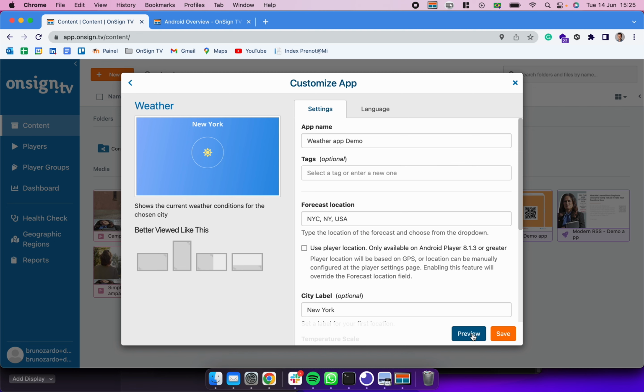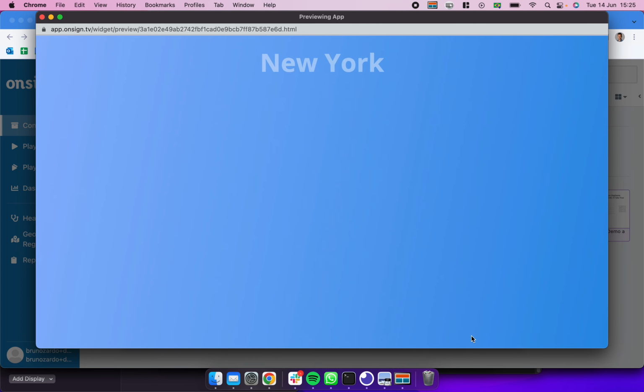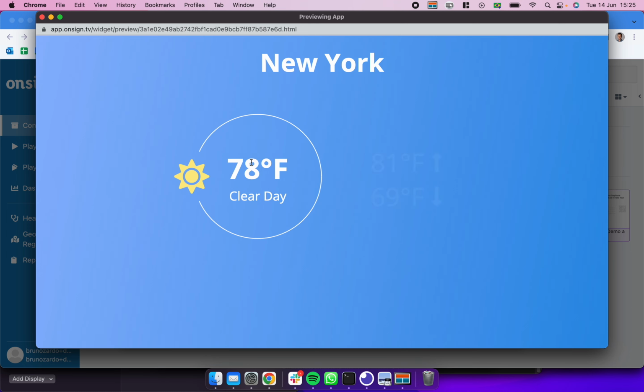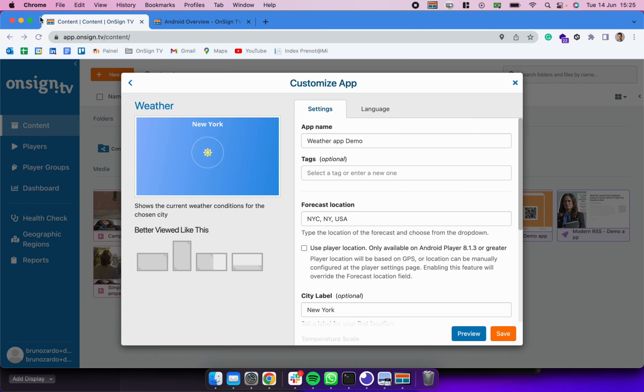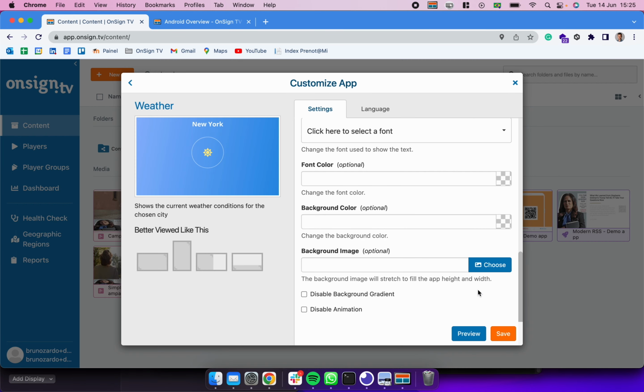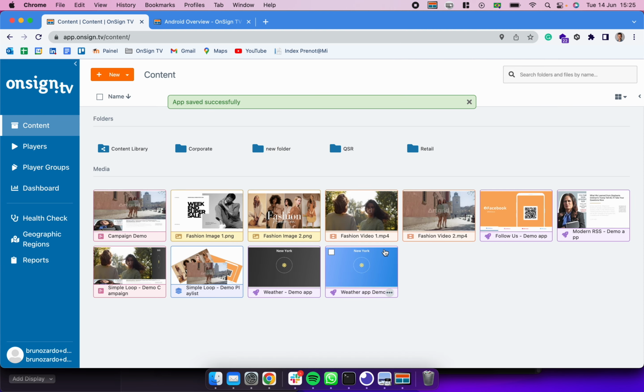After we're good with the app, we can click in preview and see how it looks before we actually publish it to a campaign. And there we have it, displaying the weather for New York. I guess we're good with it. After previewing, being confident with the app you created, you can click in save. The app will be created and included in your media tab here, along with the other contents.